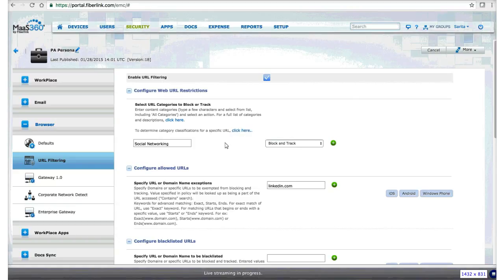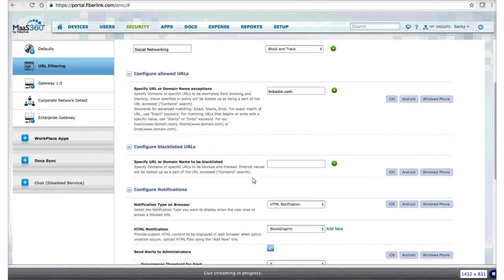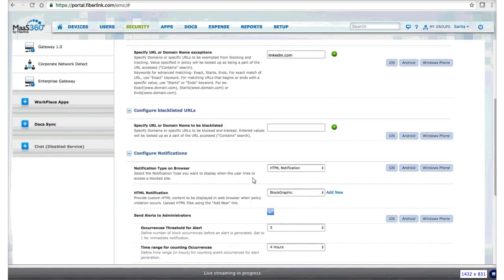Now, not only can you block categories, we understand that sometimes there is a need to set exclusions. So we offer that capability as well. So here you'll see you can set those exclusions and those blacklists of categories that should be accessible.